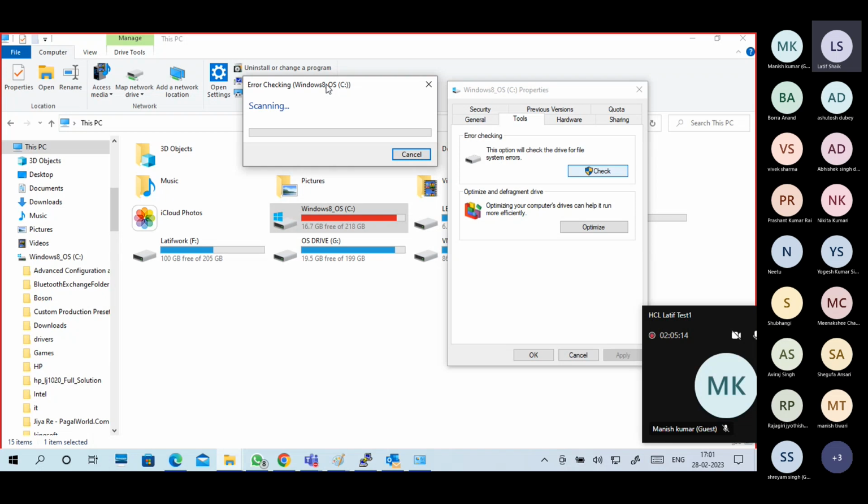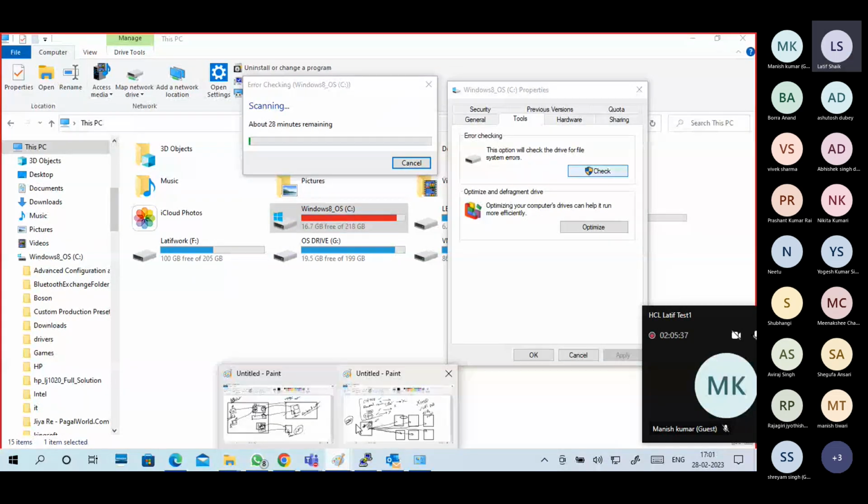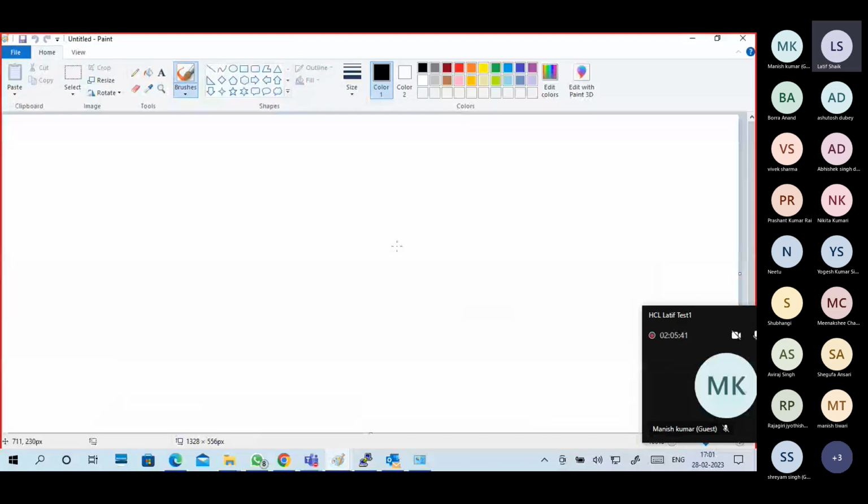Okay, file system, this is error checking, right? It contains 5 phases. You can also do file system checking manually using a command called chkdsk, check disk, to check the file system errors. If you are using Linux, it's fsck.